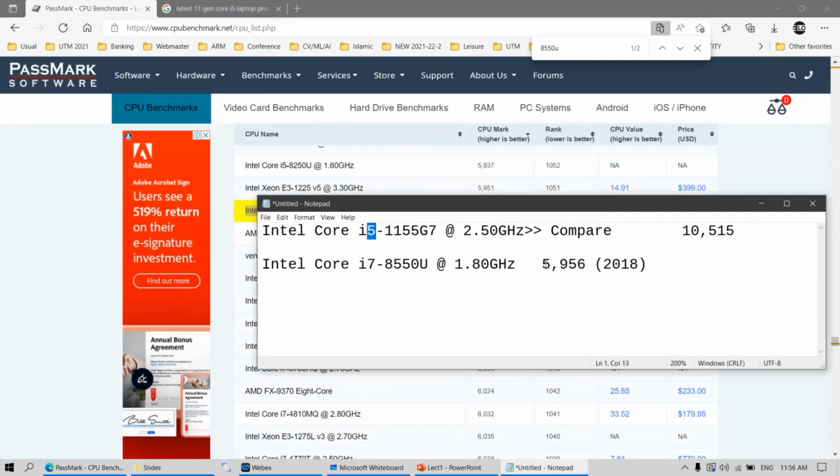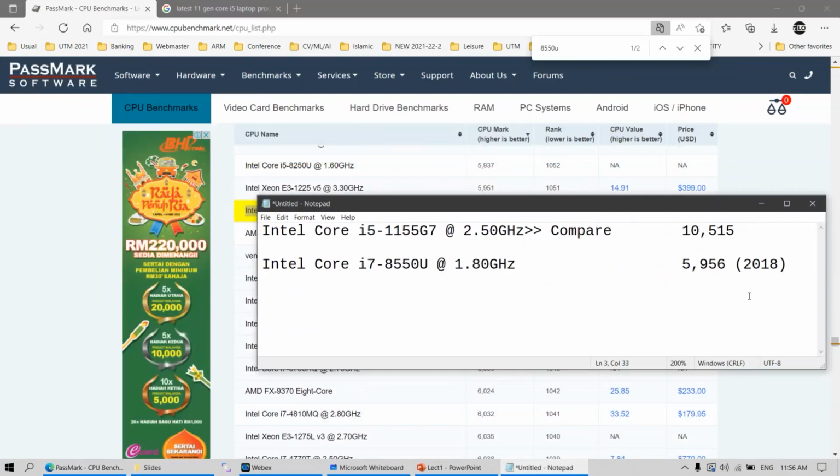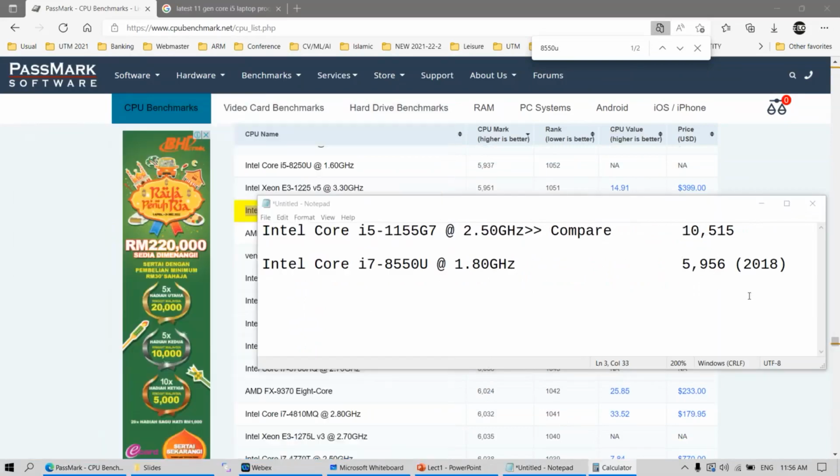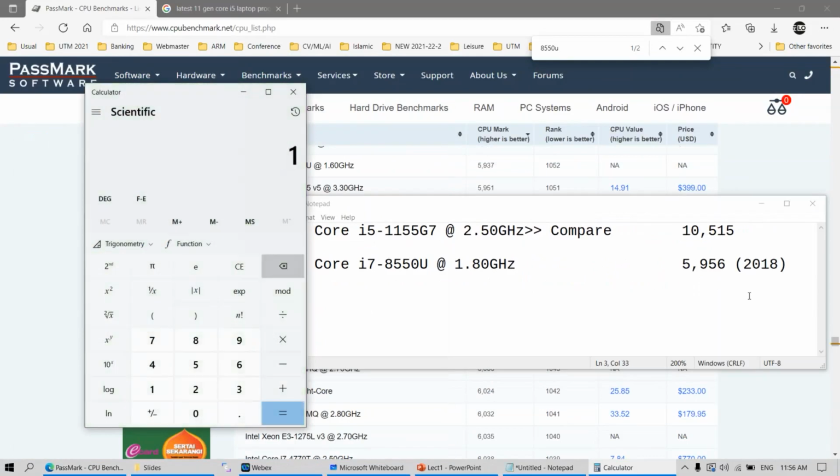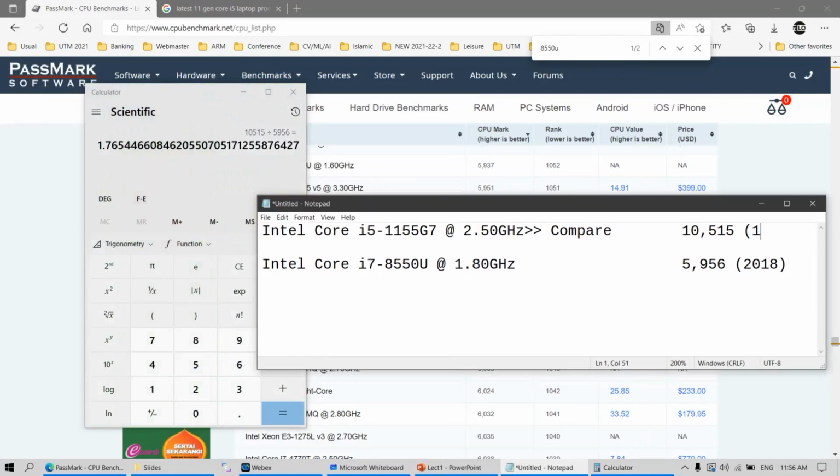Okay, and the difference is this. So the relative difference based on this benchmark is 10,0515 divided by 5956, 1.7 times faster. So 1.76. So this is 1.76 times faster compared to my 4-year-old laptop.